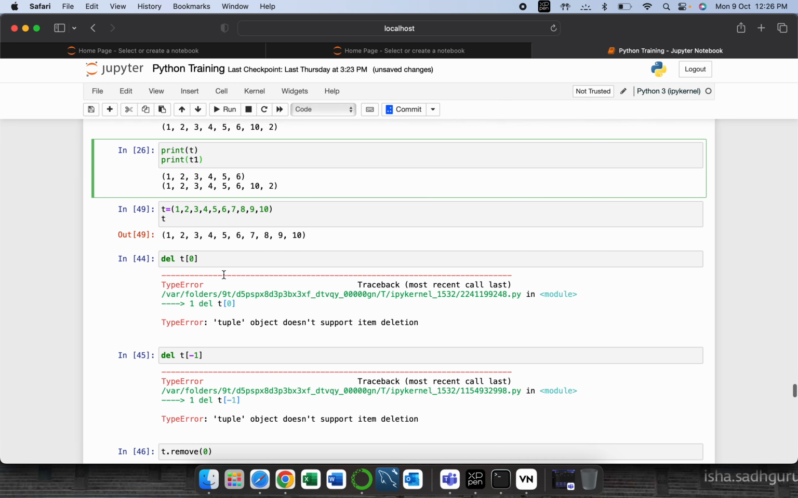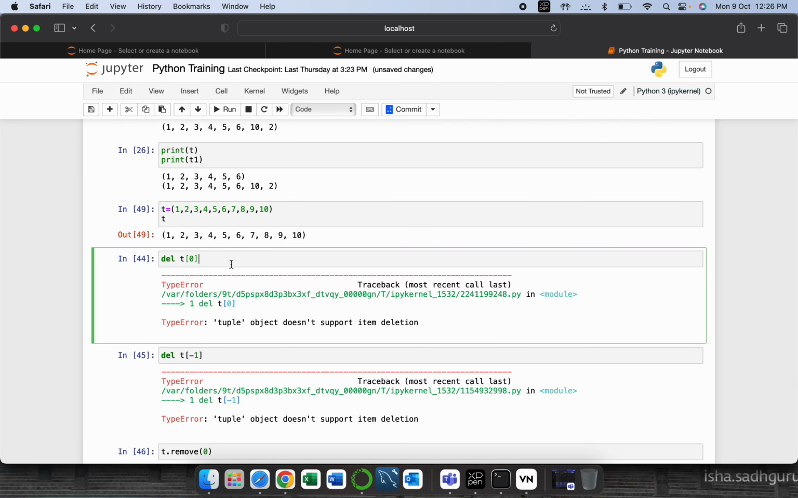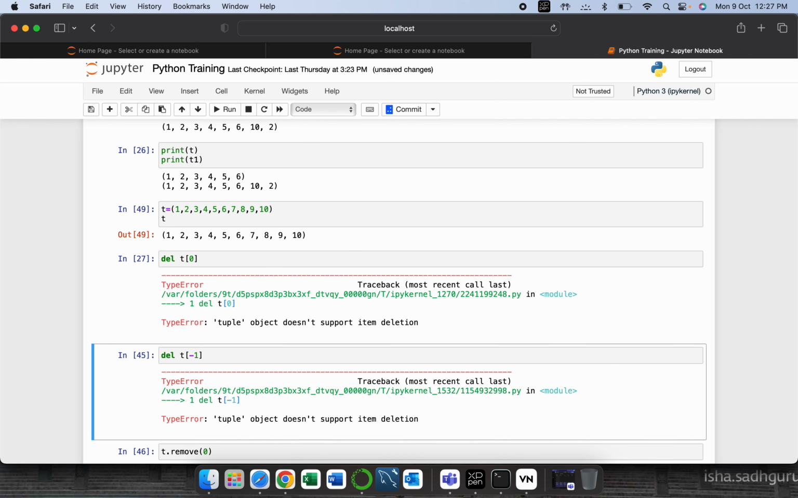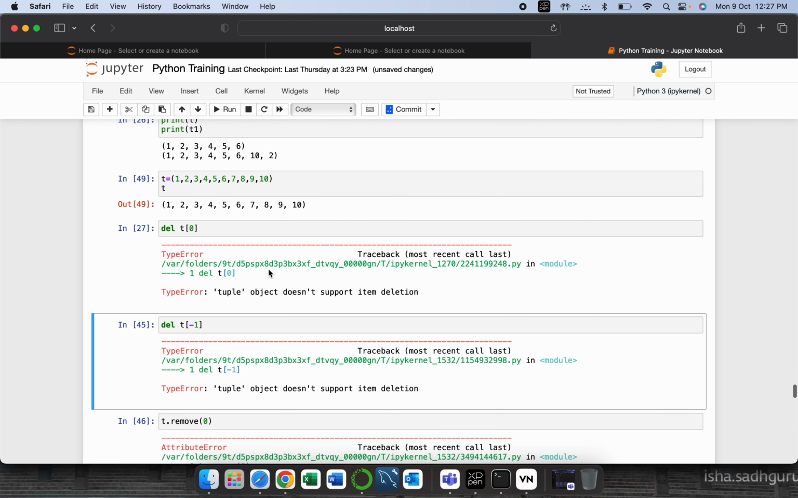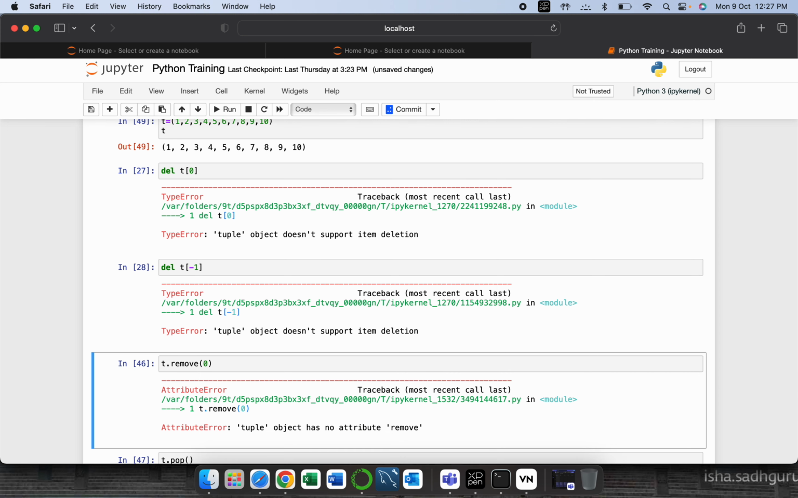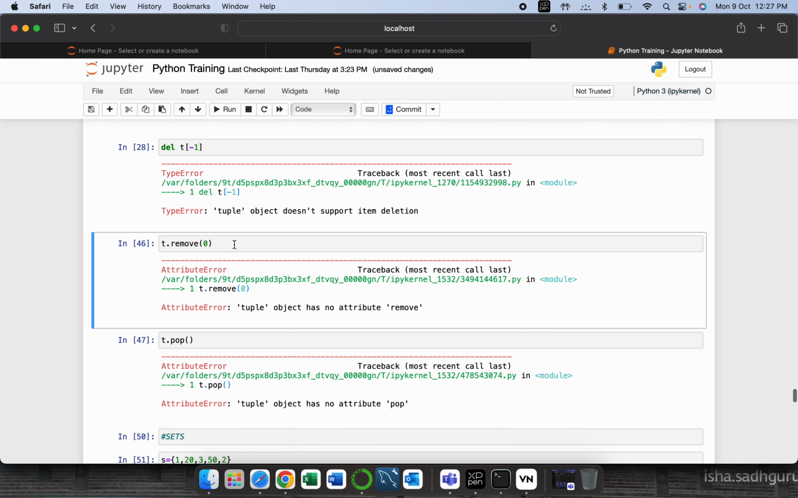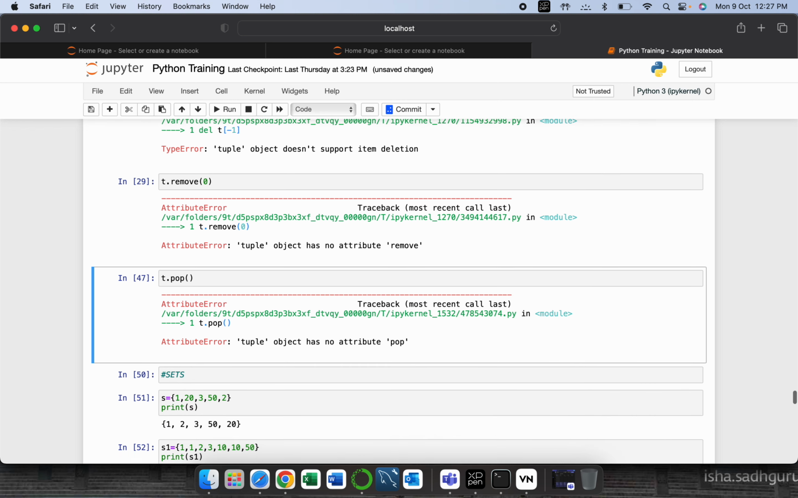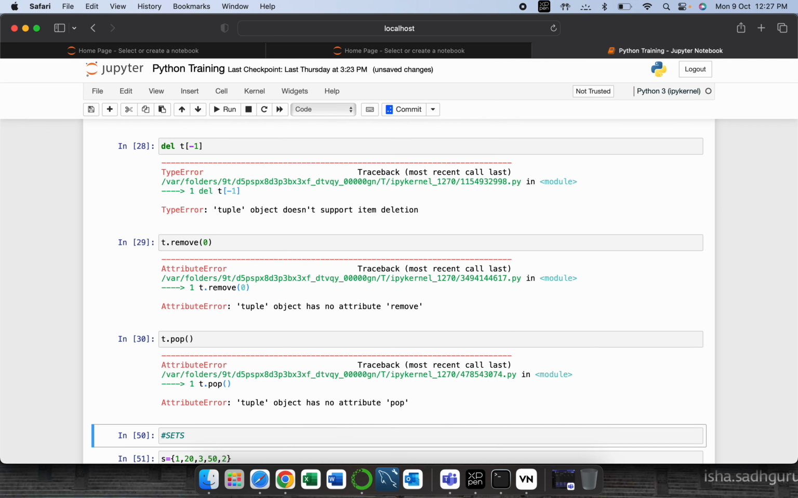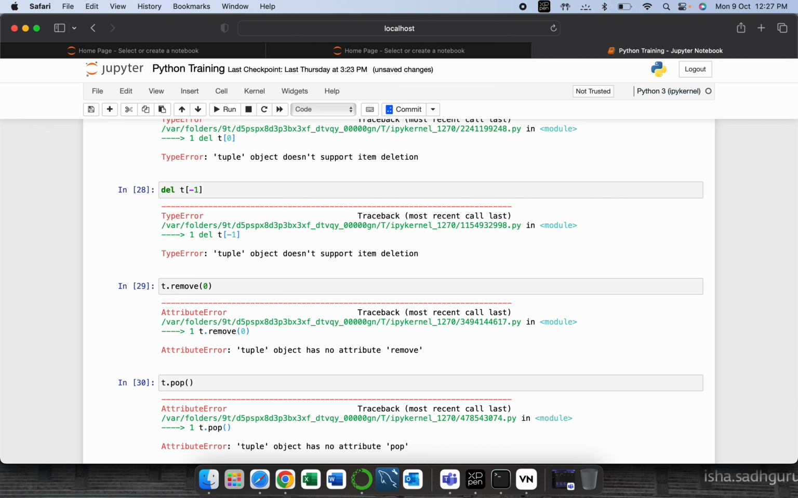Now, you cannot delete elements from a tuple. If I go ahead and delete something from a tuple, it won't happen because tuples do not support deletion. If I pick up the last index and try to delete the last element, I cannot delete it because tuples are immutable. Again, remove doesn't work on a tuple. Again, pop doesn't work on a tuple, which definitely works on a list. So you can perform all the indexing operations on a tuple.